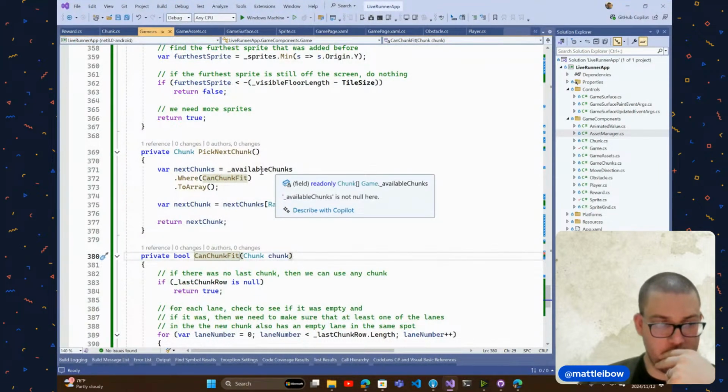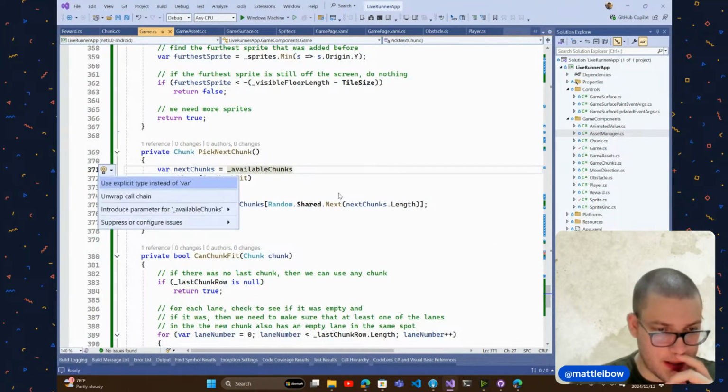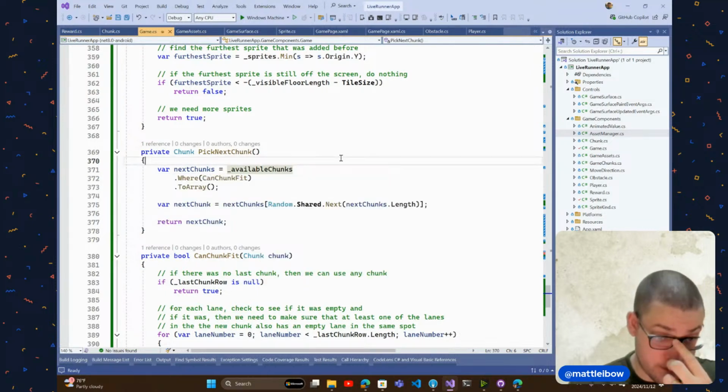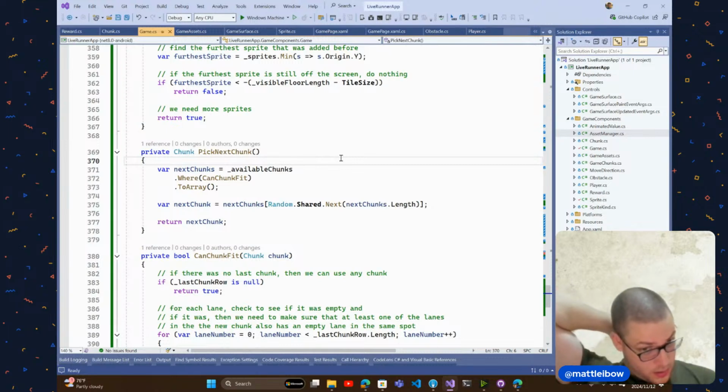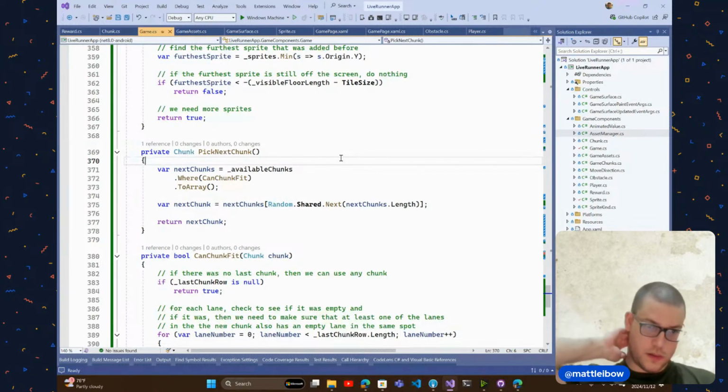Pick next chunk, right? Go through all the available chunks, and I think what I can do now is make a new array. Can we fix that by, we go through all the chunks, find the ones we don't want. We can count them. An array in a list, enumerable.